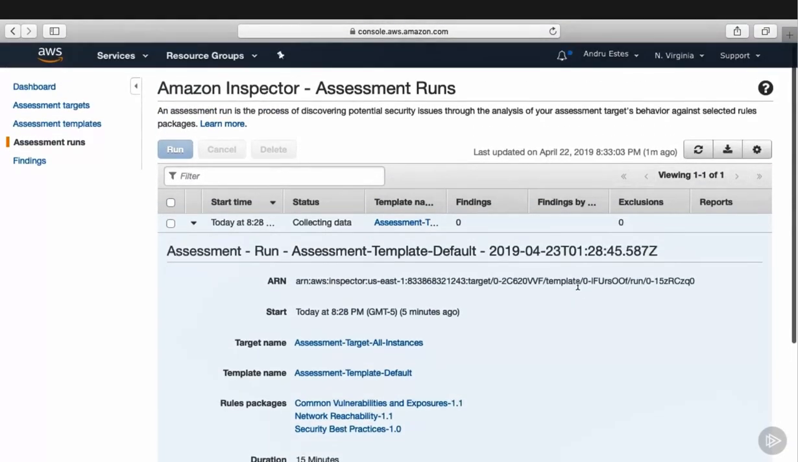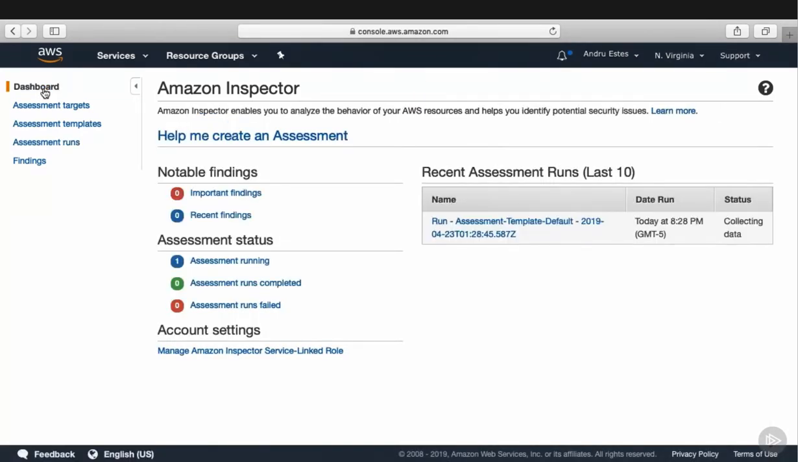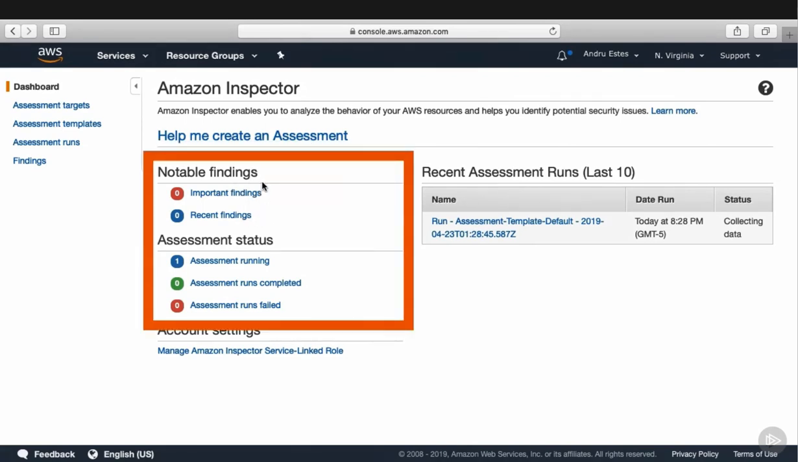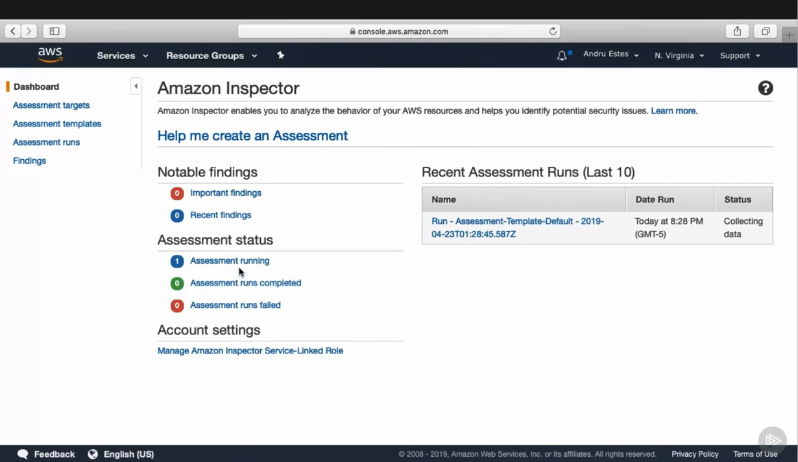Now if I scroll back up to the top here, you'll see on the left we also have a dashboard screen. So when you come to Inspector after you configure it, you'll see this dashboard. And you can see you can have them help you create a new assessment. But what I want to show you is really you can see your different findings that are coming in as well as your different assessment statuses. So you can see we have one running right now, which is the one we kicked off. And obviously we've had none of them complete and none of them fail. So after this is done, this one should move to either completed or failed.